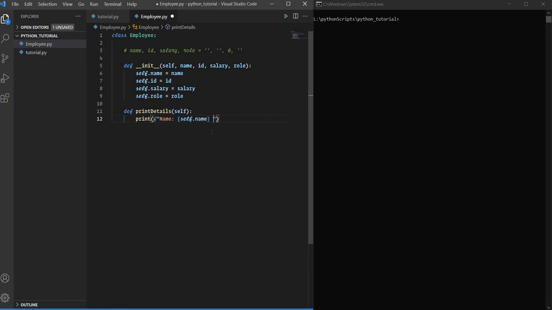I can now print on a new line as well. After this, if I want to print on a new line, I will say \n, and then I will say something like ID, or let's do role, and we will say self.role. So instead of closing this and putting a plus sign, writing self.name, then again a plus sign and role, we can write it in one line like this. So name, and then whatever value is provided by the user, and then the new line. The role will be printed on a new line, with the role provided by the user. Now let's see how it works.